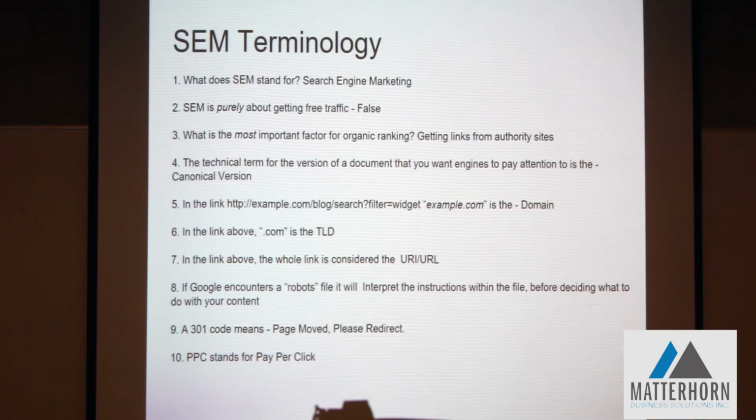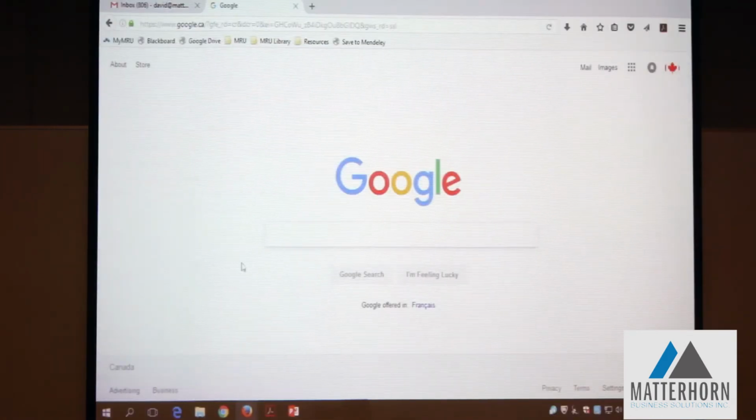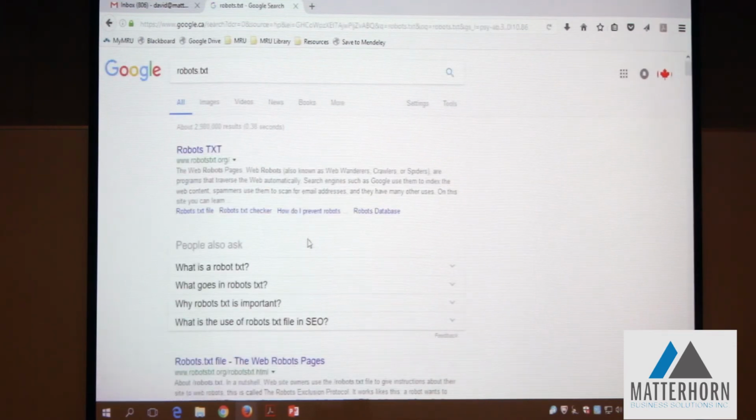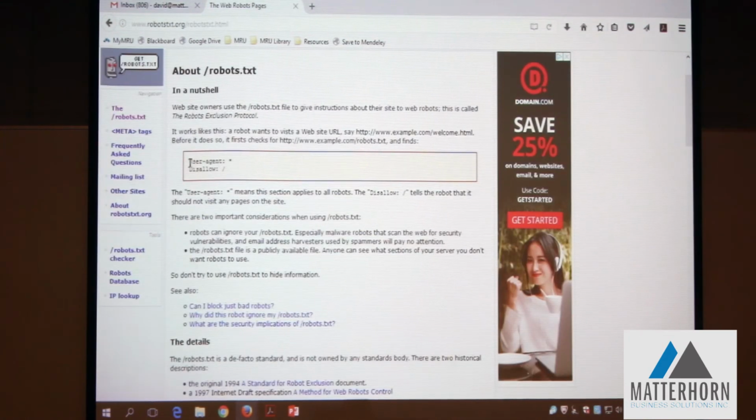If Google encounters a robots file, so a robots.txt file is something search engines look at to get instructions of what pages it should look at or ignore. This is the most basic robots.txt file. It's just a little file that sits in your root domain, and all it says is user agent, everybody. So star means everybody. Disallow, go crawl my website, look for anything.